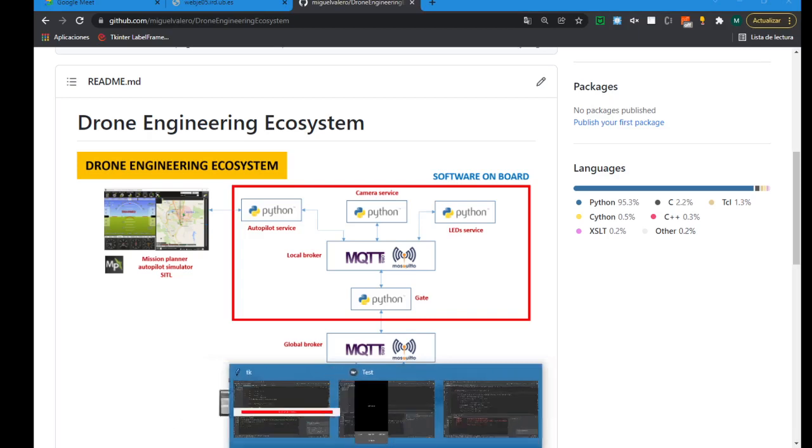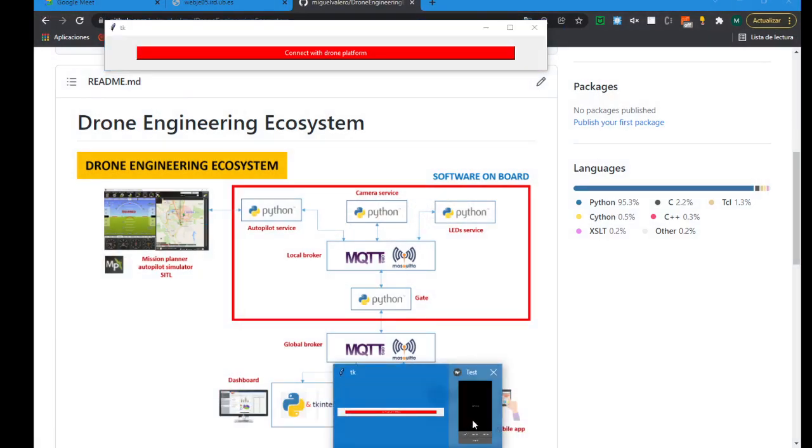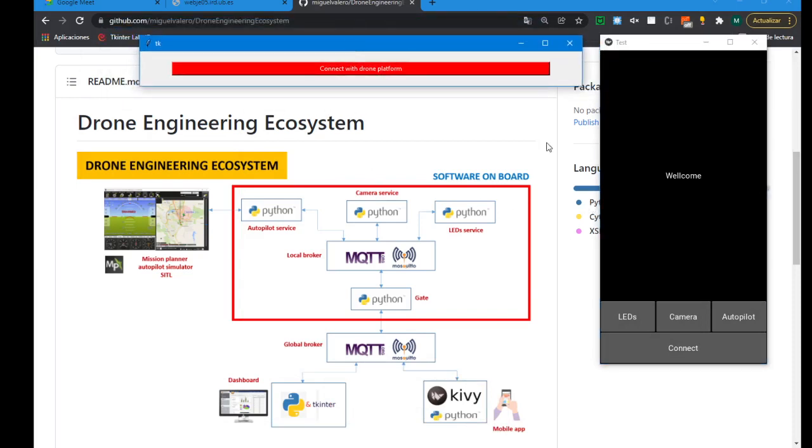So we are ready to start showing the different elements, and I will do that in the next video. I will start connecting and doing some operations.